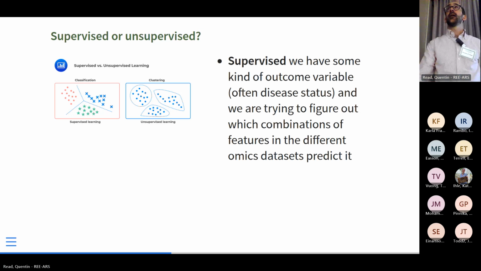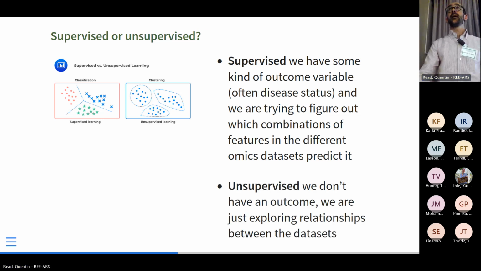What's the difference? Supervised is we have some kind of outcome variable, like in a lot of these human studies, it would be the disease status of an individual, individuals with the disease or without. And we're trying to figure out what combination of features in our omics data sets best predict that outcome. Like, could we look at the omics and see if that patient has a high probability of getting cancer or whatever? But there's an outcome, not just the omics data, there's also that outcome in it.